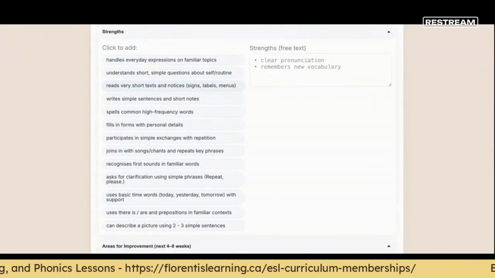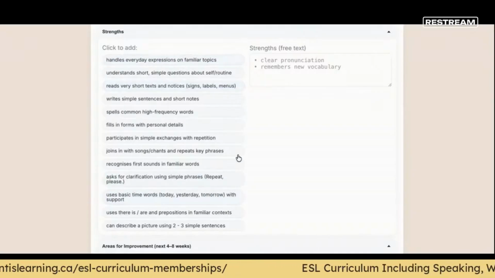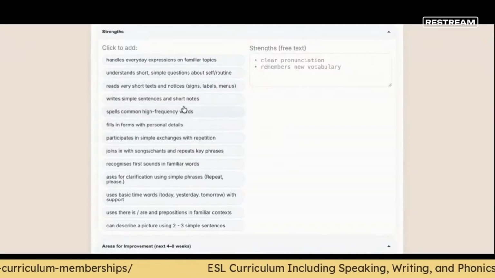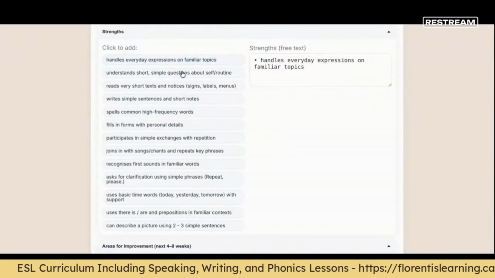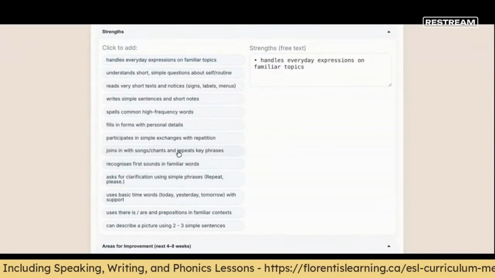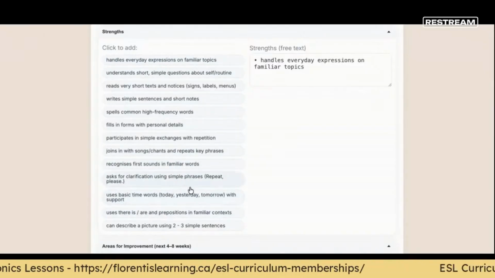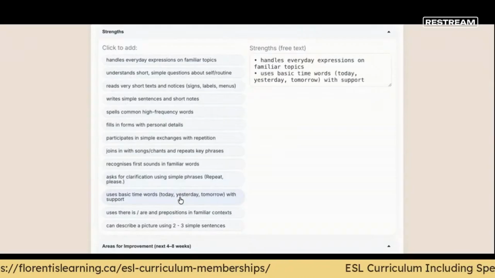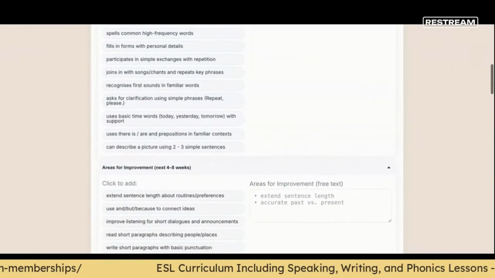And so I'm going to just choose a couple. You don't want to overwhelm parents. So from the placement assessment, I'm going to say that she can handle everyday expressions on familiar topics, and maybe she uses basic time words, today, yesterday, and tomorrow, with support.